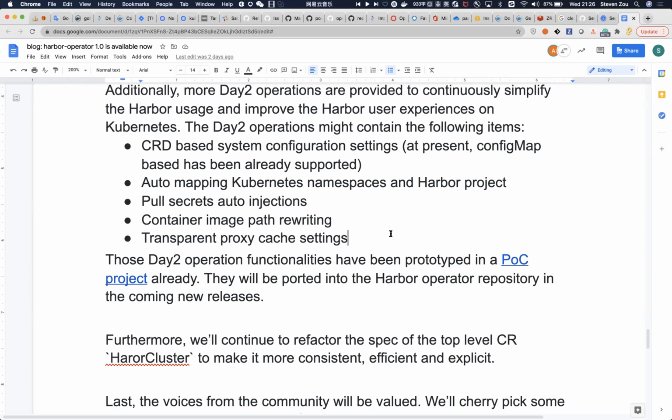We also support some container image path rewriting. That means you do not need to modify the image path in your deployment manifest. We will directly overwrite the path for you when you deploy your workloads to the cluster. Of course, that should be enabled by yourself. And based on the container image rewriting, we will support transparent proxy cache setting. That means we can provide a way for you to set a global proxy cache.